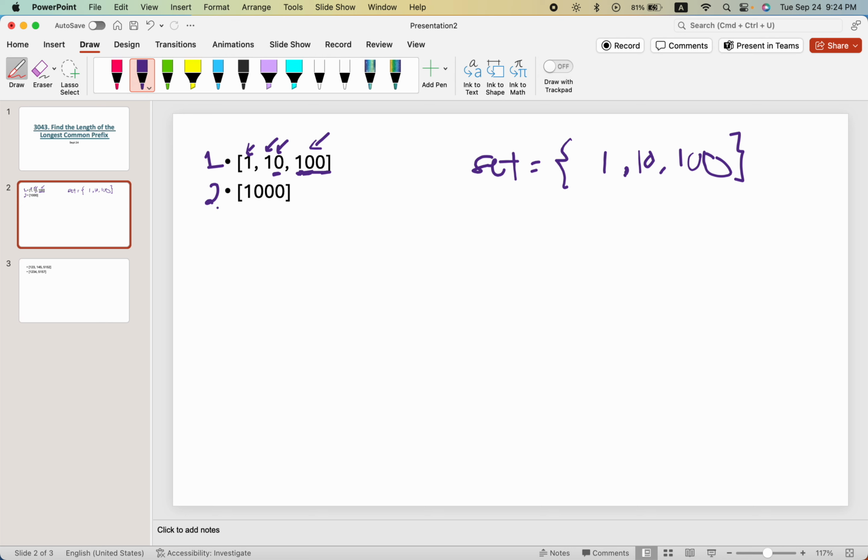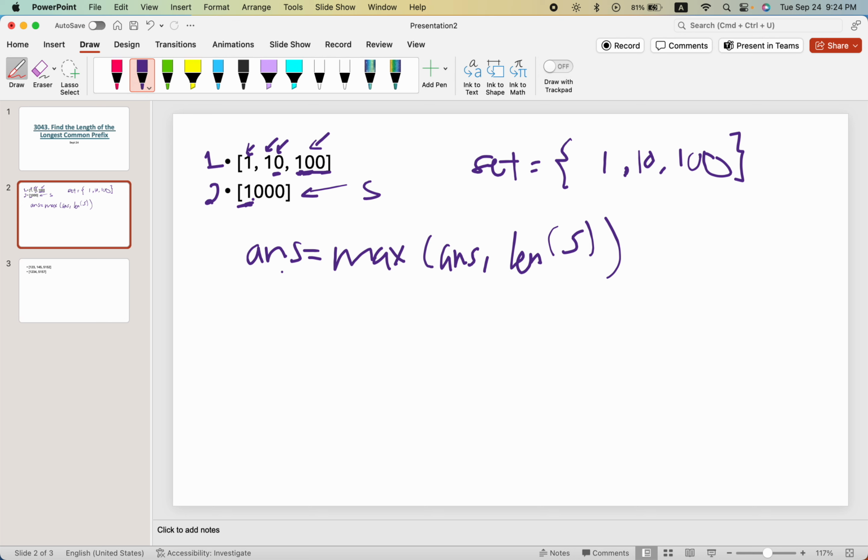All right, then you go to the second array and check, oh, is 1 in the set? Yes, so your answer equals the max of the answer and the current length of the string. Let's say you declare this string s, so now s is 1. Your answer previously was 0, and now it's 1. Then you check if 1 0 is in the set. Oh, it is. Now the length of s is 2, so you update your answer to 2, and then you update to 3. And later on, oh wait, it's actually not in there anymore, so you can just break out.